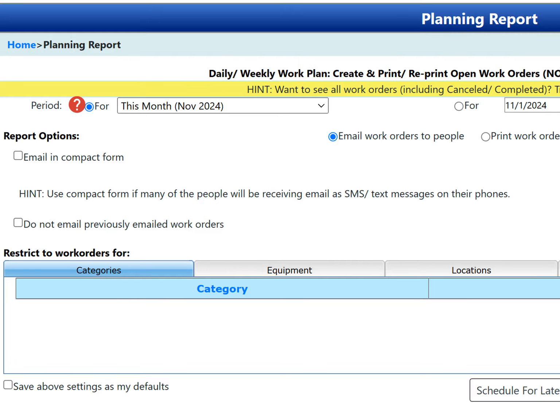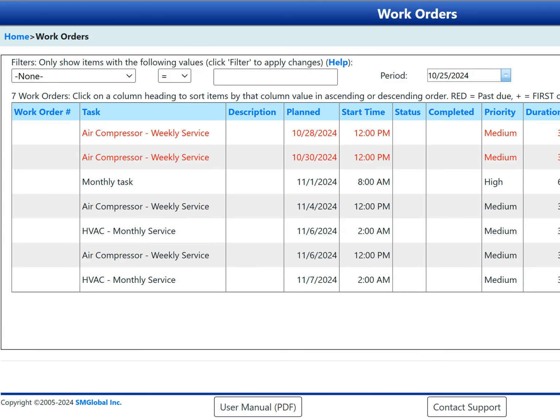Have FastMaint create scheduled work orders and automatically email them to maintenance personnel or print them out using the planning report. Keep track of all scheduled work orders, unplanned and planned. Past due incomplete work is shown in red.